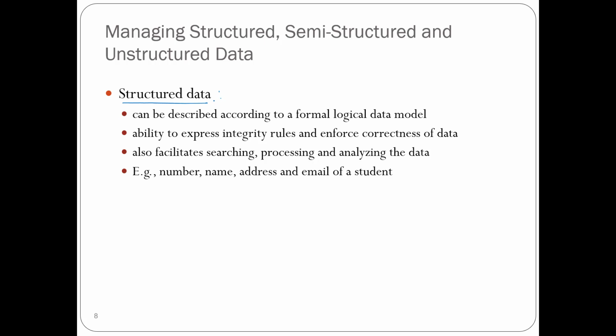Whereas the unstructured data is more complex to manage. But good news is the DBMSs that we have these days are capable of managing structured data and unstructured data. These are two extremes. Structured I'll consider the most well-behaved, unstructured more tricky, and then we have something in between these two extremes that is called semi-structured data. So in structured data, what is that? The advantage of structured data is that it can be described according to a formal logical data model.